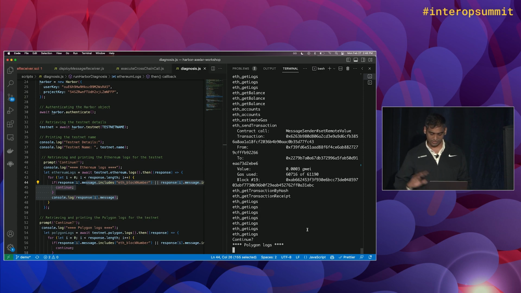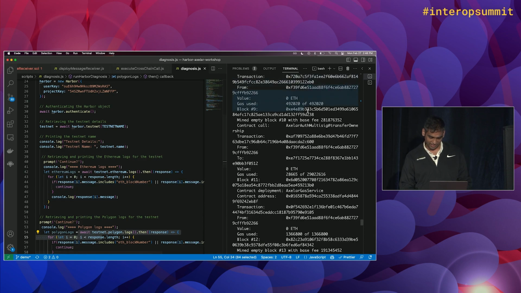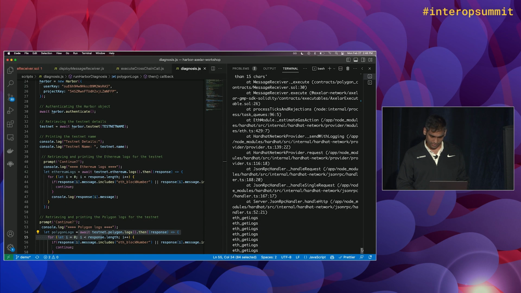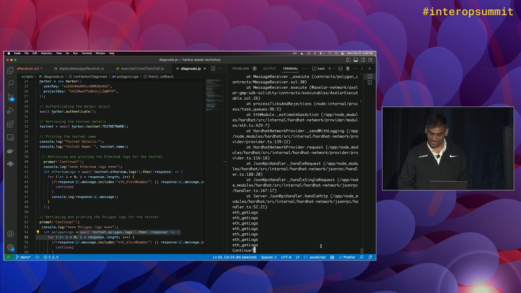Okay, let's keep going. Now we're going to do the same thing for the Polygon side, and try to print out all of the Polygon logs. As you can see here, the error is pretty apparent. It's a bit hard to scroll up, I think the system is pretty laggy, but you can see that the error is actually happening on message receiver.sol line 30. So now we know where the error actually is. The nice thing about all of this is that it's all programmatic, so this is actually a test that you can write.